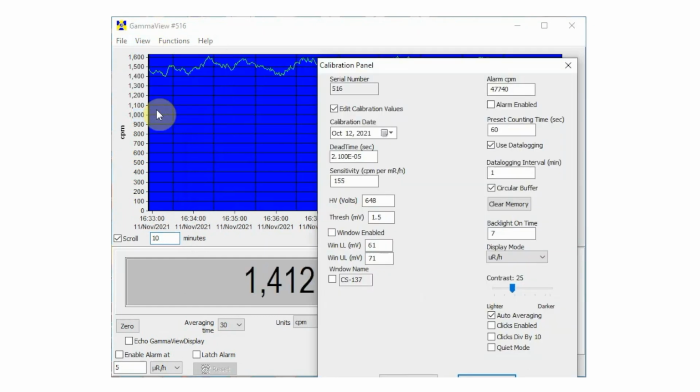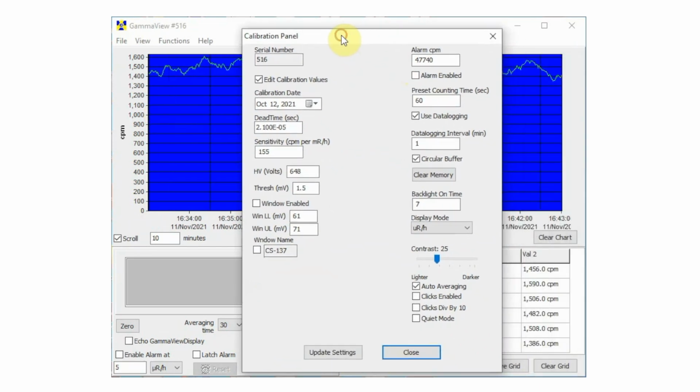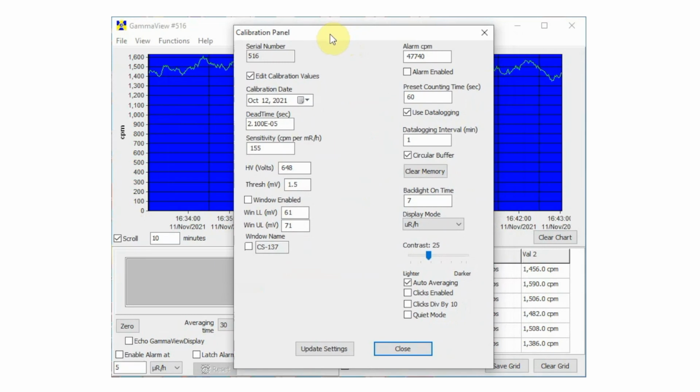Let's have a look at the calibration screen. We can change more of the settings on a meter in this screen. It is best to leave some calibration settings alone unless you are a technician calibrating the meter. We have here calibration date, dead time, sensitivity, high voltage, and threshold. The other settings are safe to change.